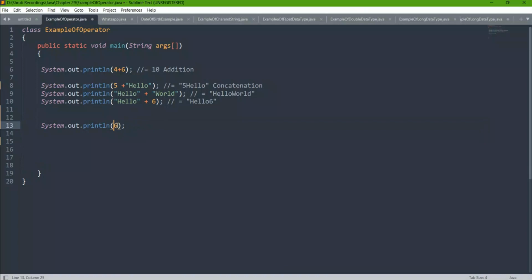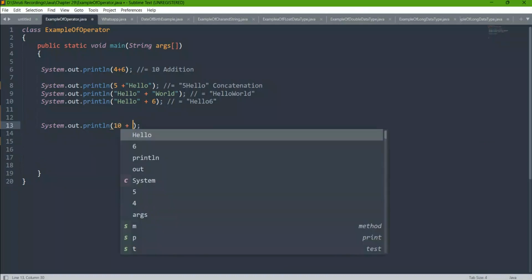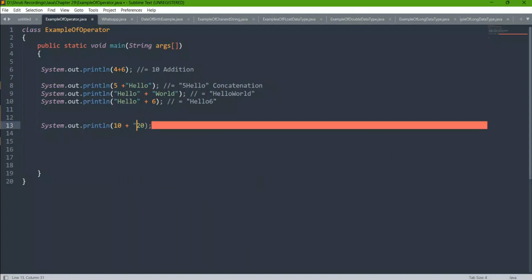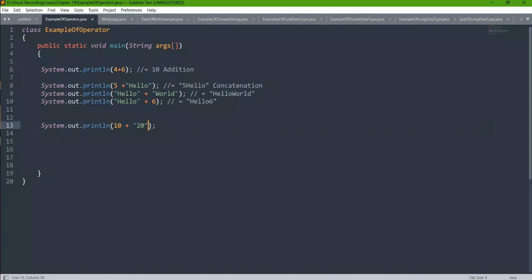If I write 10 plus "20", how will it work? See, this one is a string. This one is a number, but I have written this in double quotes, so it will be considered as a string. Always, whatever I have written in double quotes will be considered as a string.